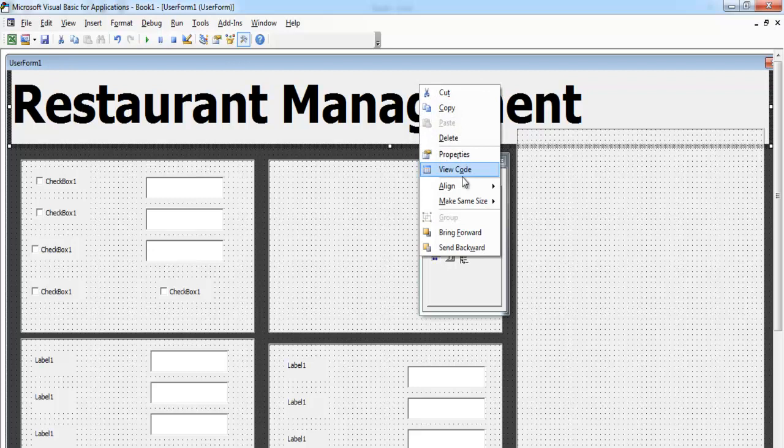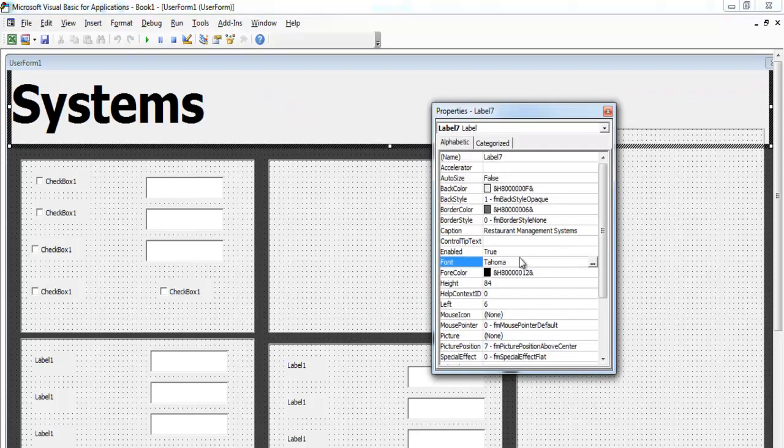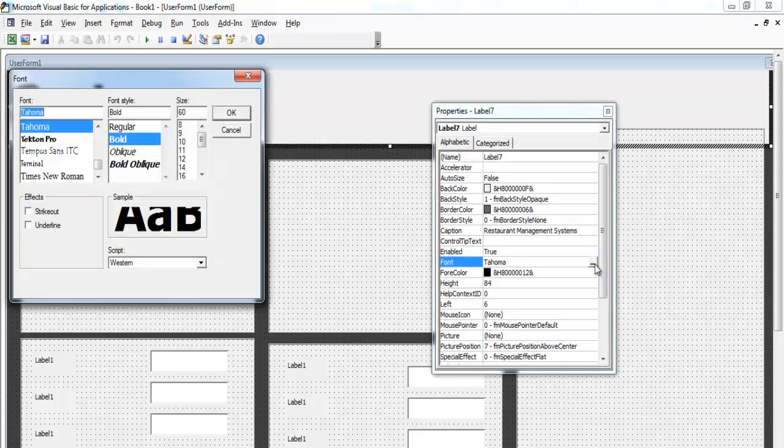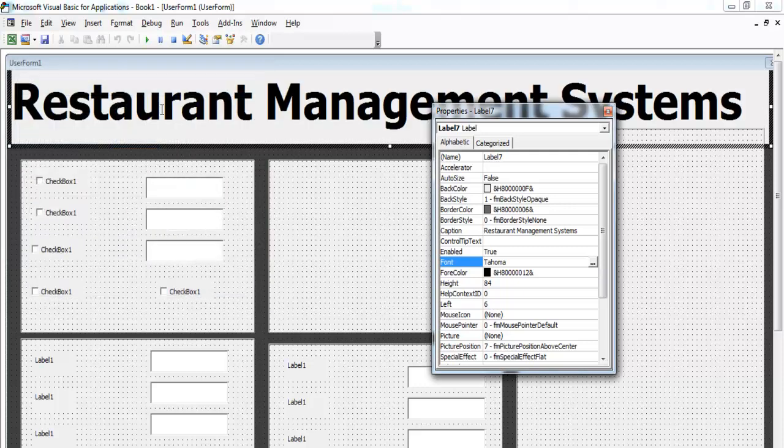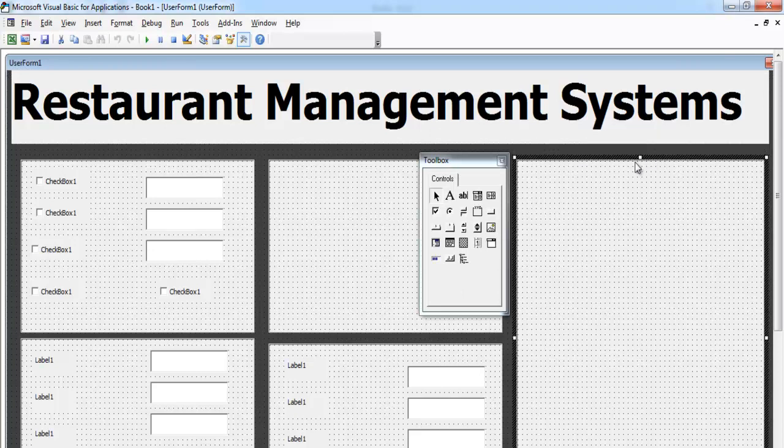Now change the property of this again. Let's change the font size. I think that might be too much. Let's make it about 56. Yeah, that's fine. 56 is okay. Let's drag this down. And we need a combo box here.